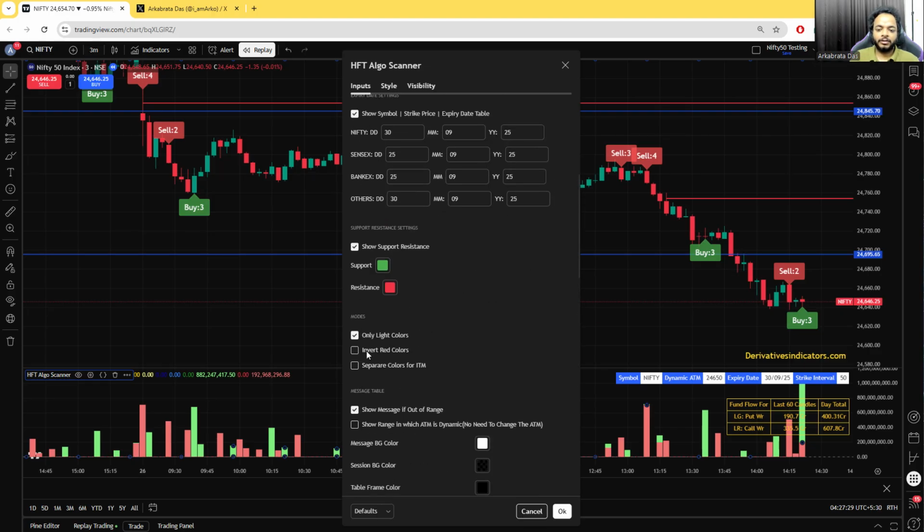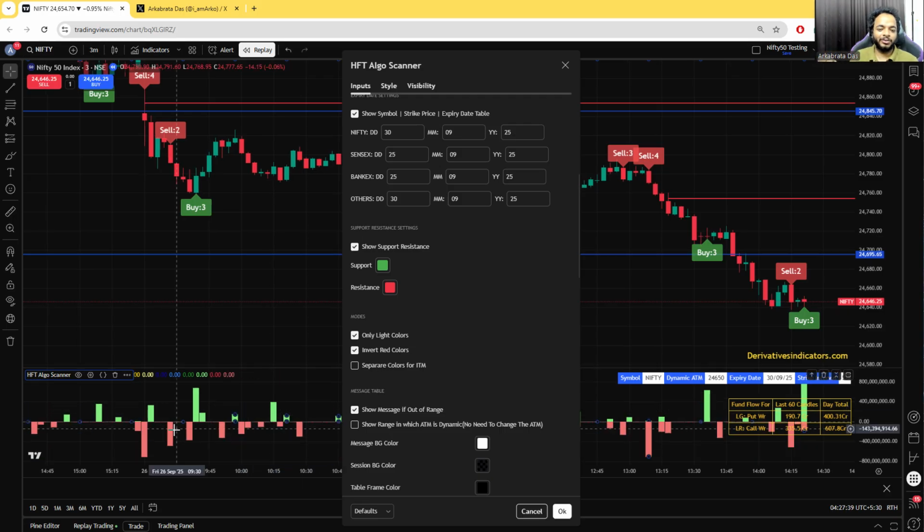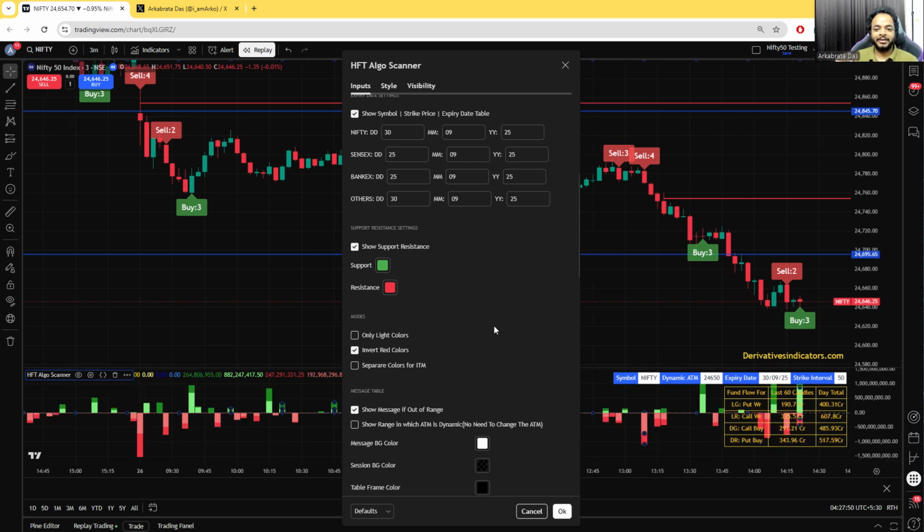Now talking about invert colors. If you are comfortable with inverting the colors, like the red below and the green above, you can do that also, okay. With inverted colors, you can also have the deep colors as well as the light colors both, like this.